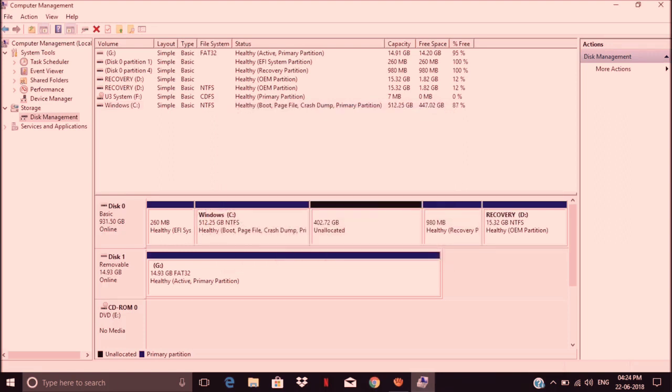Now you have this. Look at my C drive, it is having 512 GB and I have 402 GB as unallocated. That means I can split this unallocated space into multiple drives. Here I am splitting it into 3 different drives. For that, right-click on Unallocated Space and click on the New Simple Volume option.